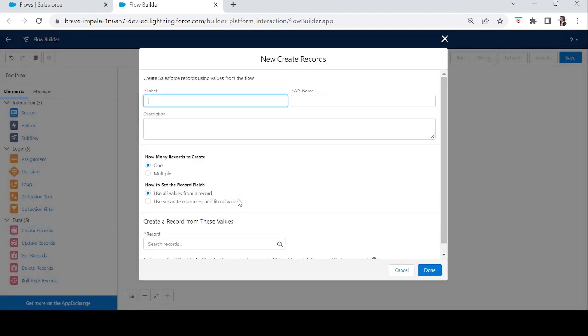Okay, so this is the screen that you will see when you take a create record element onto your canvas. First of all, as with other elements, it will ask for an API name and label. Let's say create account. Make sure you give a proper label, API name and description as well, so the other user or developer or anyone in your organization can understand why this element is here. So let's type: this element will insert account to the database. You can write anything that is appropriate according to you and your colleagues.